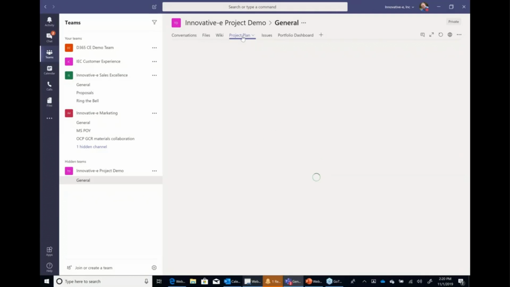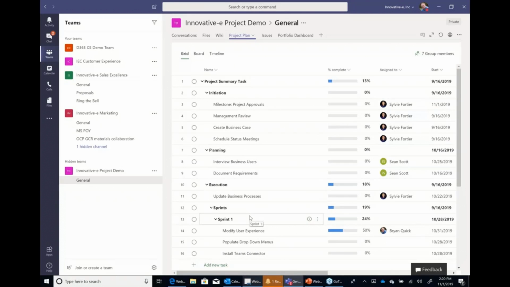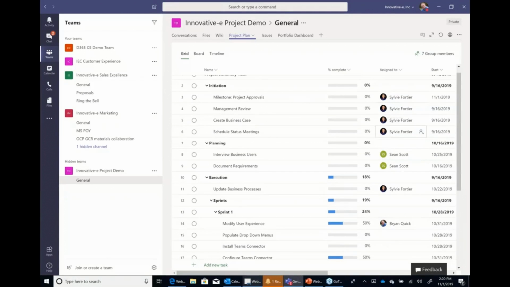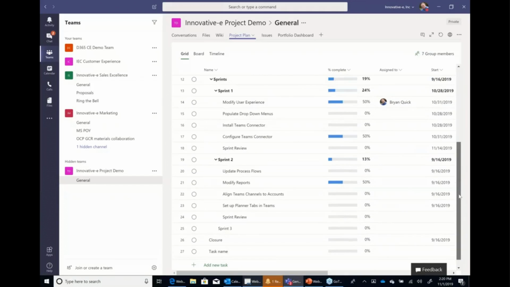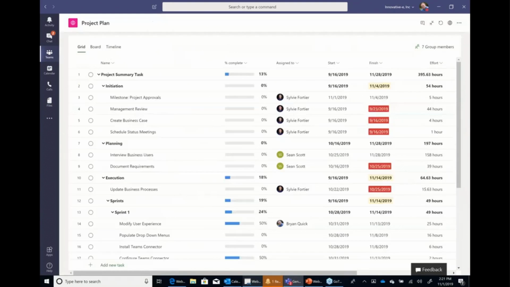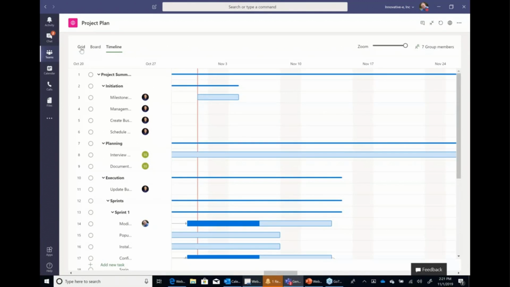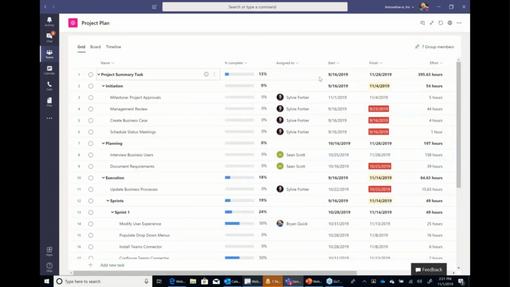So I included an app in here in a tab that pulls in Project for the Web and my completely baked out schedule. And so what you can see here is I have other folks assigned to these tasks. I have a larger project schedule with a lot of things in it. What I can do inside Teams is expand this out a little bit so that I'm using full screen with the full capability of Project for the Web available inside Microsoft Teams. I have my board view, I have my timeline, and I can add things and make changes to this project plan in real time, and other people will be able to see them as well.